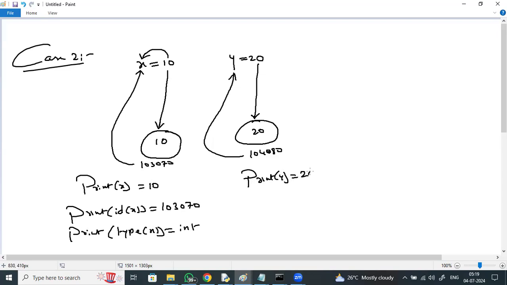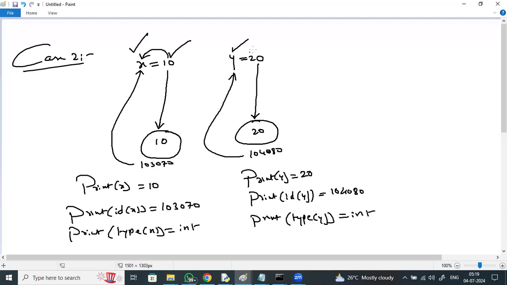Now print Y. Print address of Y. 104050. Type of Y. Integer, right? So two different variables X and Y with two different values, then two different objects get created with two different addresses.